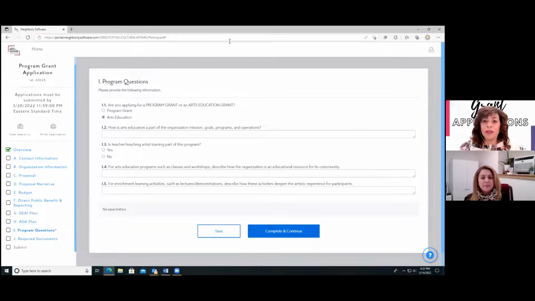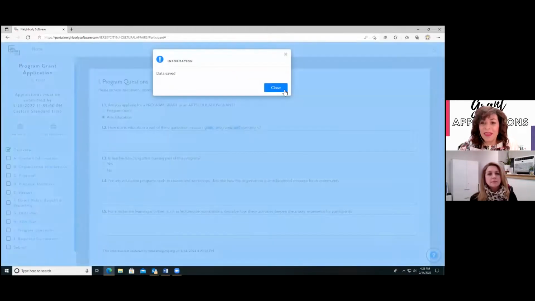And again, we do urge you to print out the overview portion and use it as a reference throughout your application process. To save that.